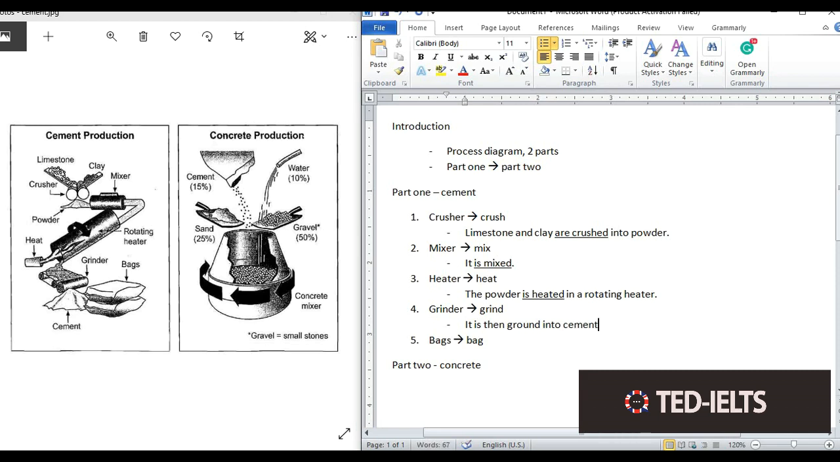So here we've got is ground. That's our passive voice. But we've got this adverb then in here to show time. And I would definitely join these two sentences together and say before being bagged. So I would not start a new sentence like this. This would be a sentence fragment. So I would definitely make these into one sentence before being bagged. Right, so that's part one.